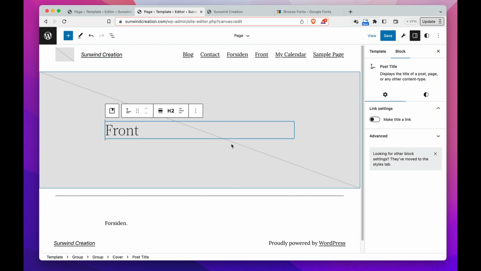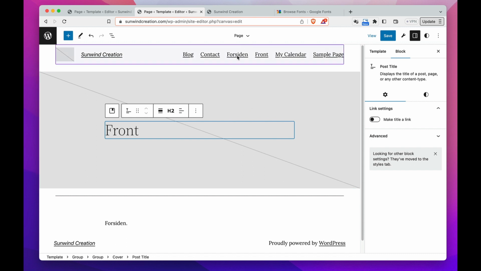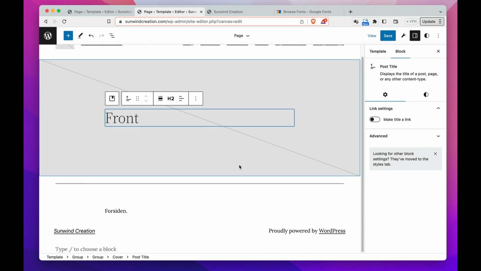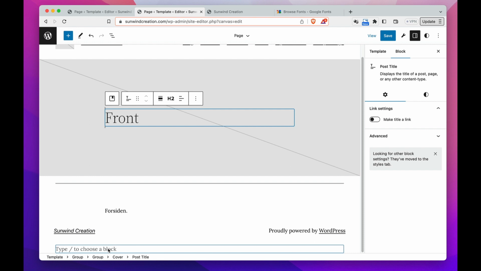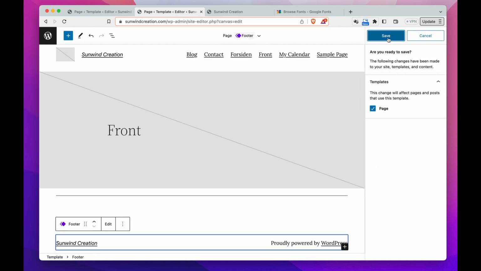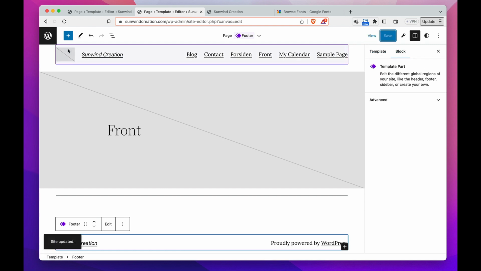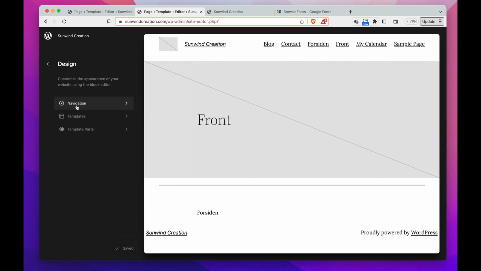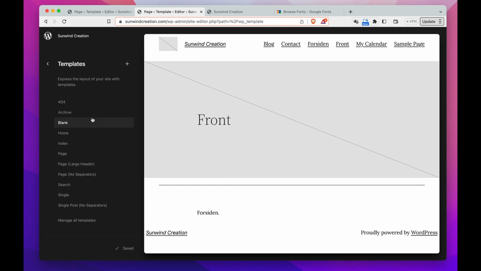So we have front, post title. Actually, I want to do this. I should do this for posts, not pages. But okay, let's see what this looks like. Okay, we're gonna save that, and I'm gonna go back into templates, and let's see.